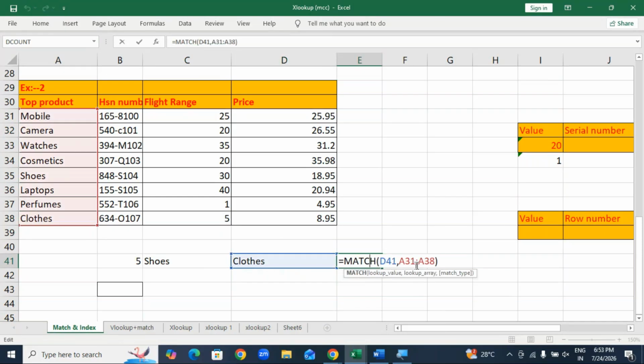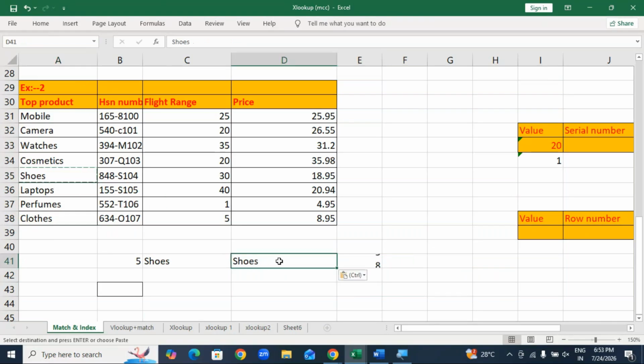Okay, here, that, comma. I need the exact match, so we have to select it. See, select the exact match, close the parenthesis, enter. Clothes is in the 8th place. Now I am going to select the shoes, copy paste here. Now shoes in the 5th place. See, 1, 2, 3, 4, 5, 5th place.